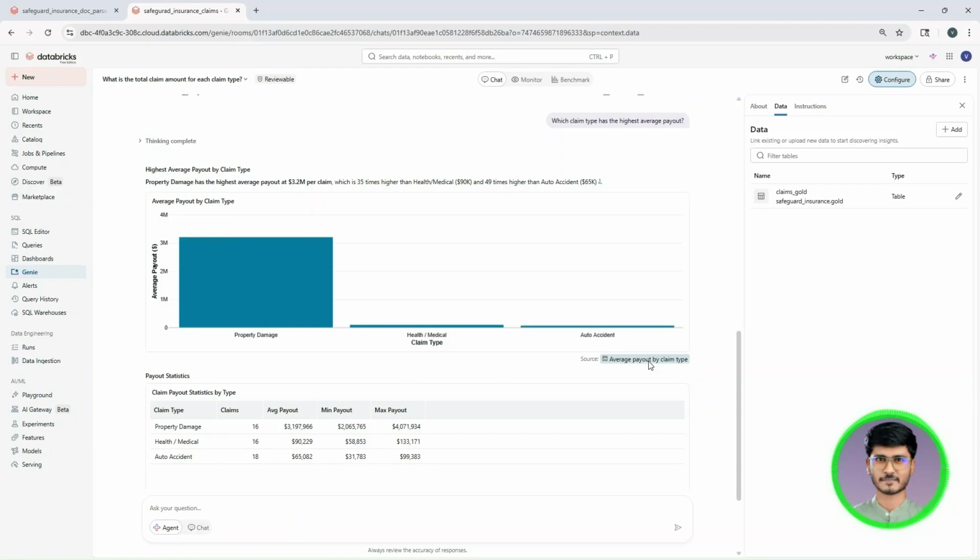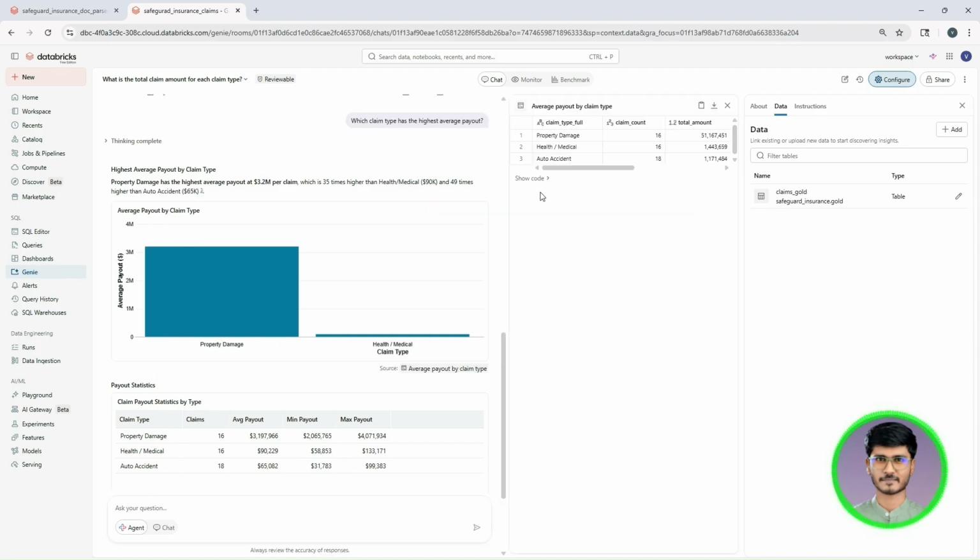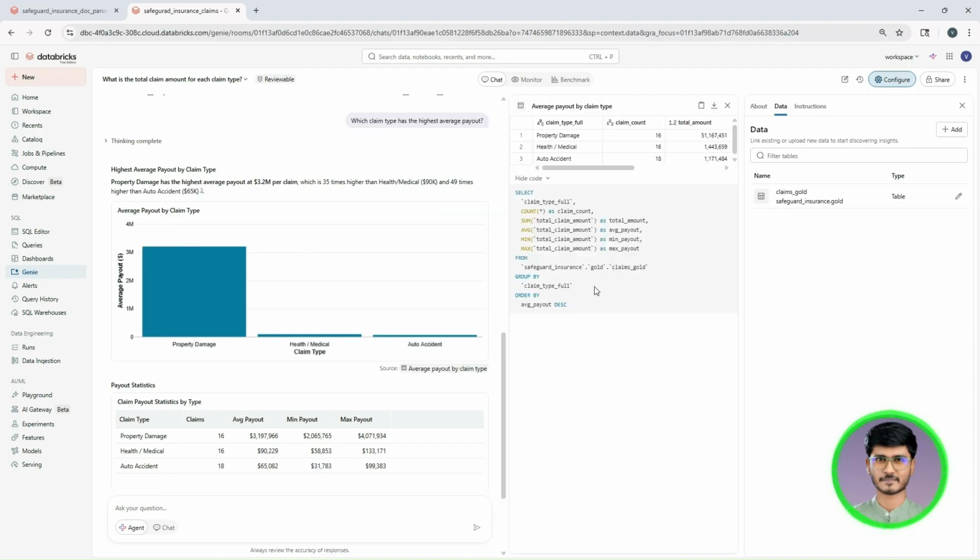And here you see the source in which you could find the SQL query. We only asked for the average payout, but along with it, it generated the minimum and the maximum. So it has given us extra information that we didn't actually ask for, but it is very useful for the reporting manager. It has given some comparison for the different claim types that we have. So that's it about this project.